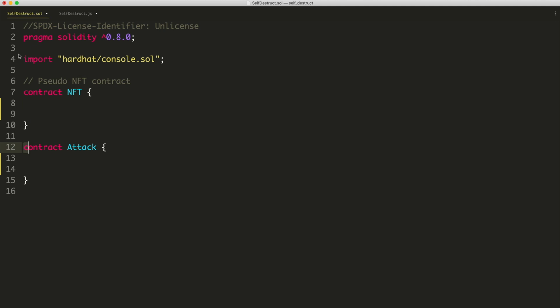All right, so inside of self-destruct.sol, I've created two smart contracts that are going to illustrate how this works, okay? The first contract is going to be an NFT, or non-fungible token. This is going to be a pseudo NFT contract because we're not going to build out an entire NFT. It's just outside the scope of this video. I've got plenty of videos on my channel if you want to see how to create an NFT from scratch. But I really want to illustrate why this is important, okay?